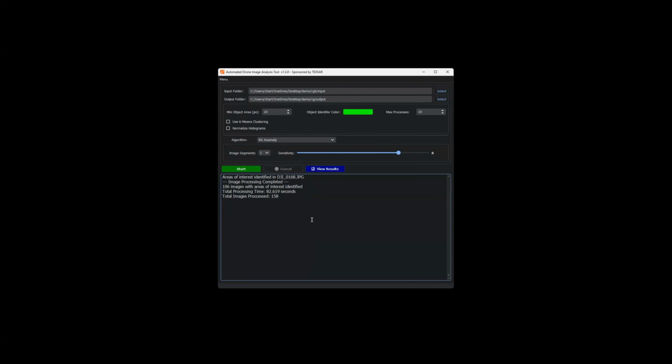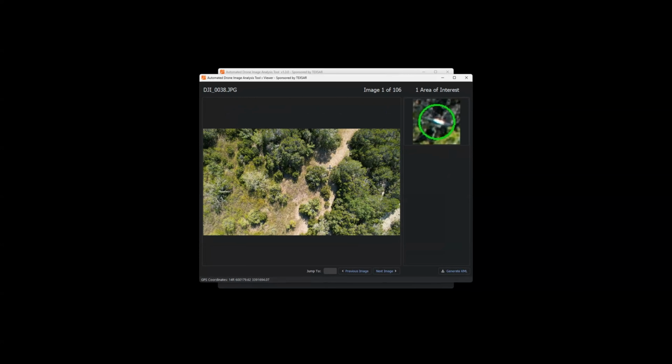All right, we completed our run there, 82.5 seconds roughly for the RX anomaly detector. We see it found a lot more images with areas of interest because again, it's not limited to a specific color. So whatever it decided was interesting goes ahead and gets flagged. Let's see what it decided was interesting on this run.